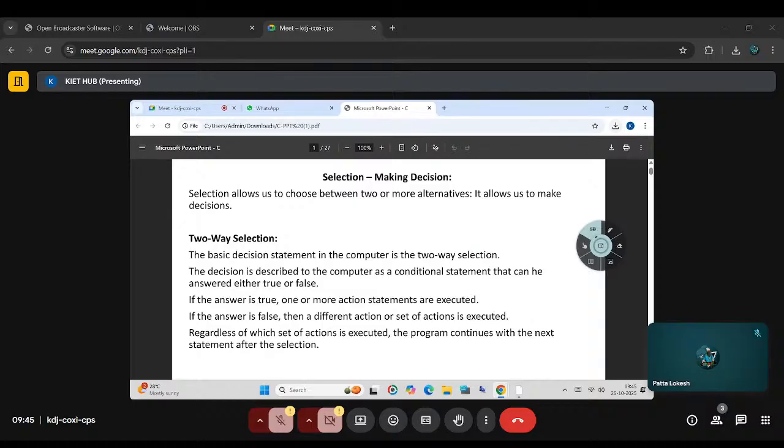Can we consider those two paths? Based on the decision, I need to execute path one or I need to execute path two. This is called the decision making process. Selection allows us to choose between two or more alternatives. It allows us to make the decision. There is a two-way decision and a multi-way decision. Two-way decision means one is the true path and the other is the false path, or many paths are there.